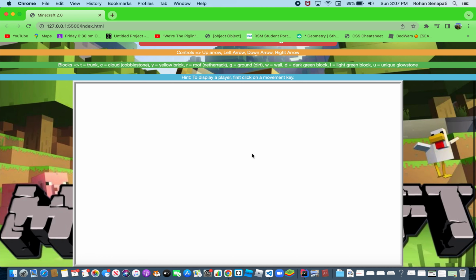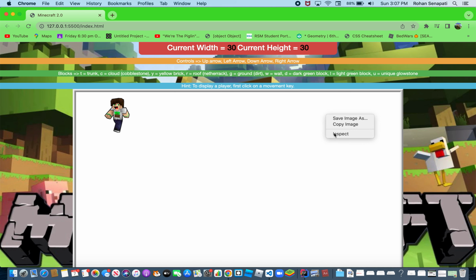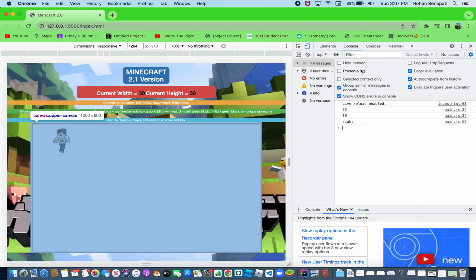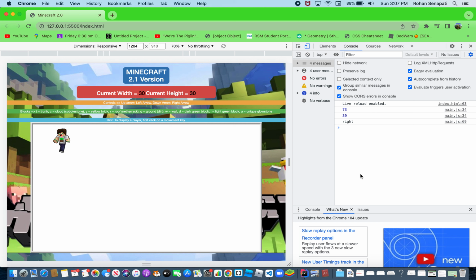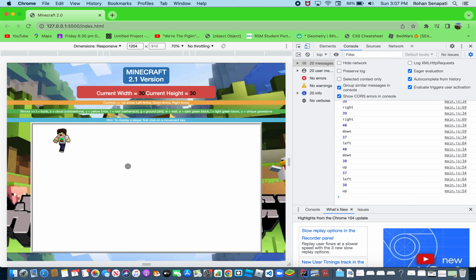So let's start with that. Let's say right. Okay, so now to prove that I clicked on right, let's go to the console, and yes, that is the ASCII value for right. So let's keep clicking on right. Okay, so there it is. So now let's just add a few blocks. Let's test if each one's working. And here you are. You can build a lot of cool stuff, as you can see. You can move around.